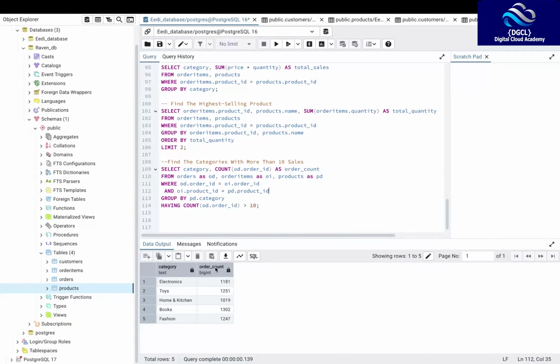So we already aliased this. That's why it brings this. So from which table? From our orders table OD, and we need order items table as OI and products table as PD because we need that. So here where OD dot order ID, this is a connection between the orders table and the order items table. And the connection between the product table and the order items table is the product ID. That's why we use and. So you should group it by categories here.